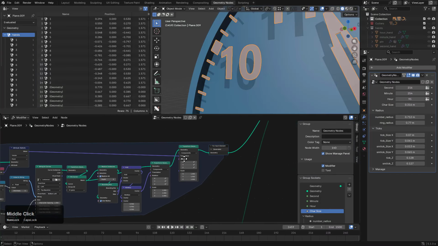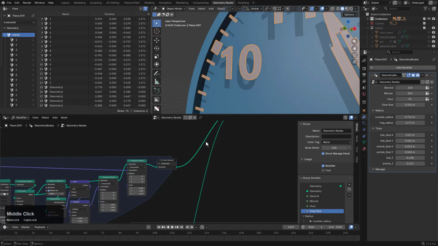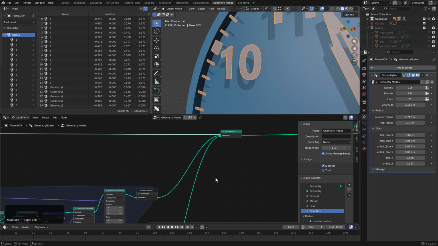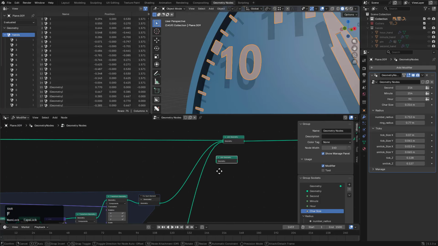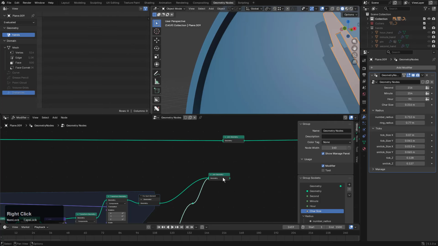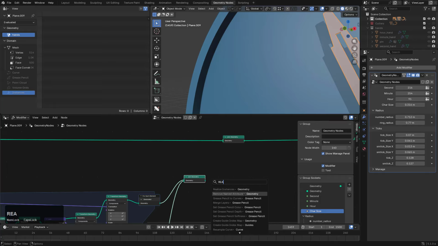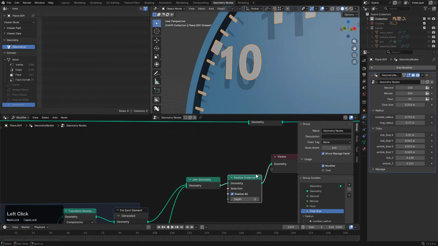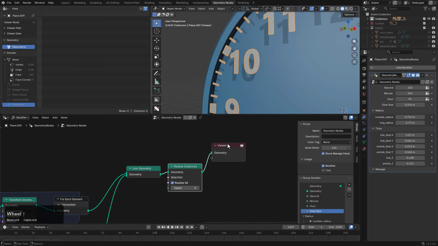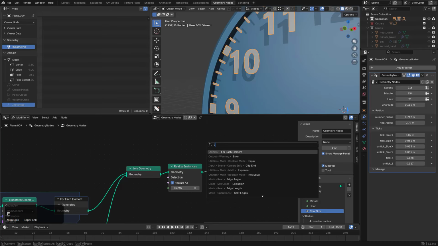Here we are with our system for putting the text before it combines into join, and then we have our ticks. So let's put them in a second join. Cut that connection and let us realize instances. Not my favorite thing to do. Let's extrude.